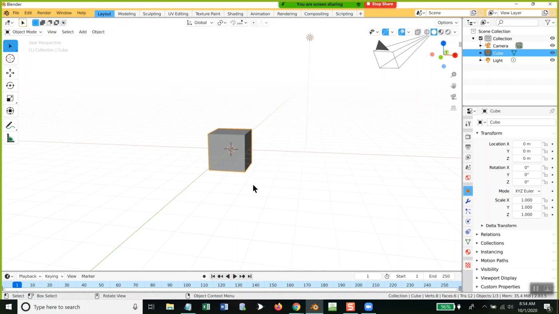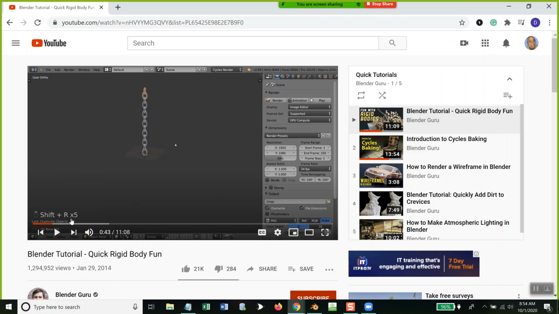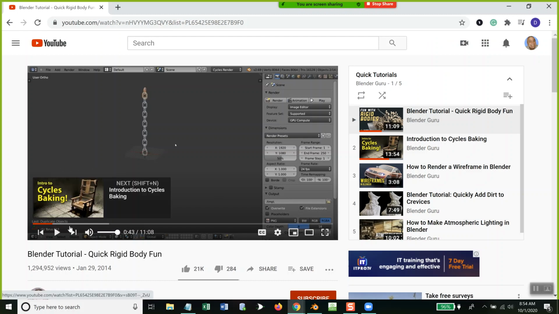Okay. Shift R 5. No, Shift R 5. Now it's gone. Let's see. G X 1, enter. Shift R 5. No, you just do Shift R over and over. Okay, I didn't remember that. But anyway, it'll put that down here, so you can walk through it.